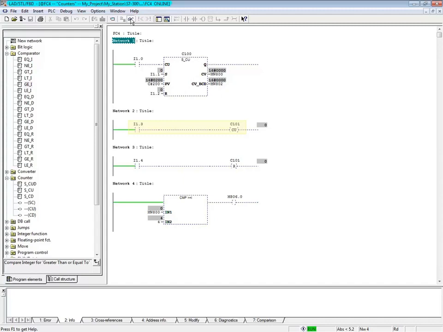The count-up coil C101 in network 2 works in a similar fashion, but needs a separate reset such as the one shown in network 3. This concludes the video on S7 count-up counters.